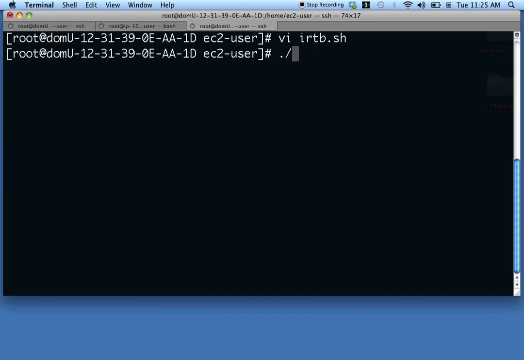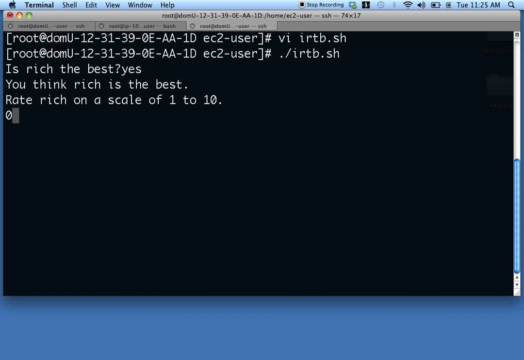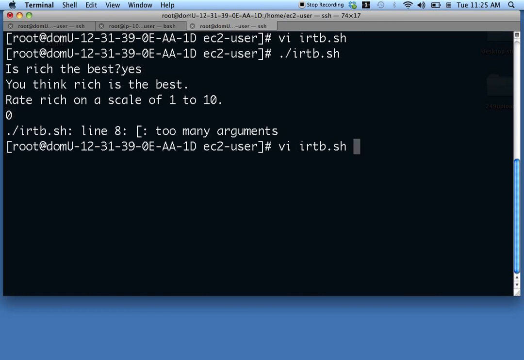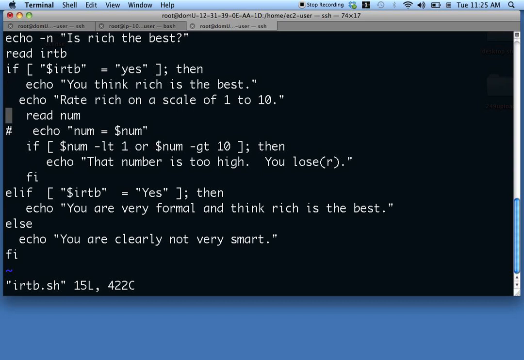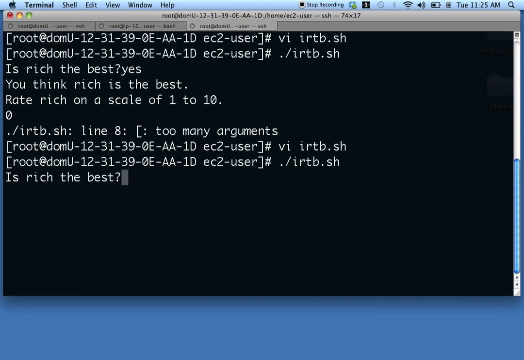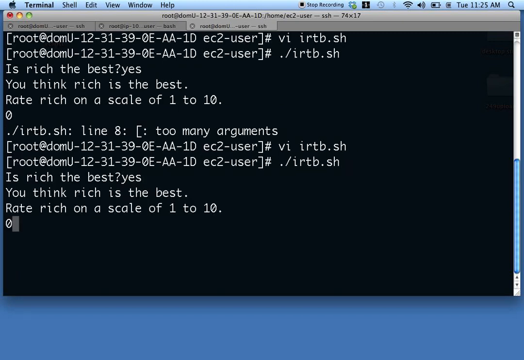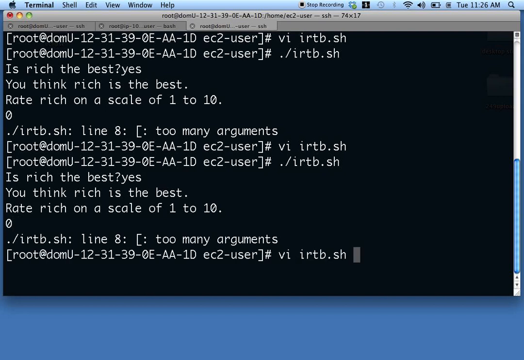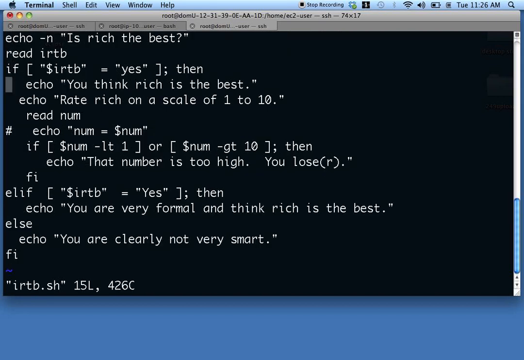Is Rich the best? Yes. 0. Oh, too many arguments. So let's go fix that. We put everything in its own set of square brackets. And then let's see if this works. 0. Oh no, it didn't work again. So let's go put this whole thing inside its own group of square brackets.